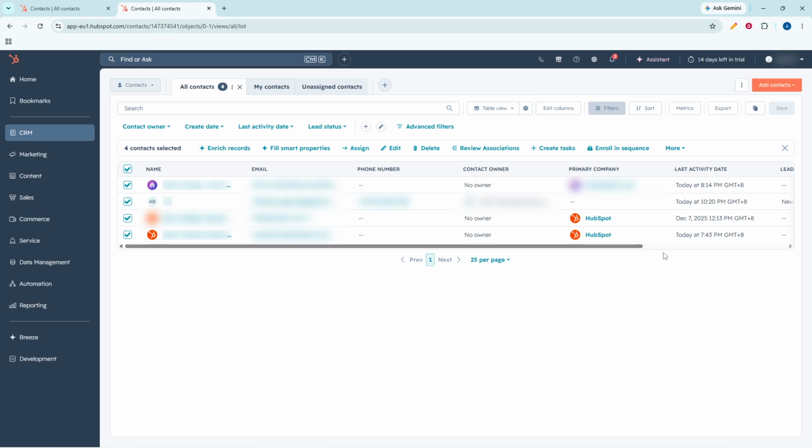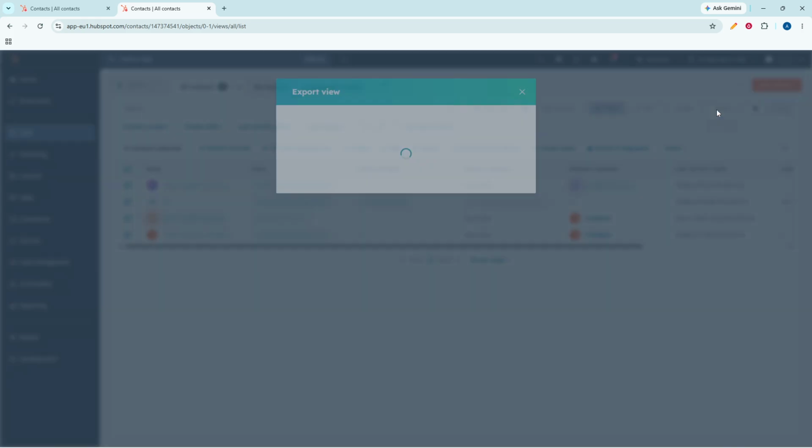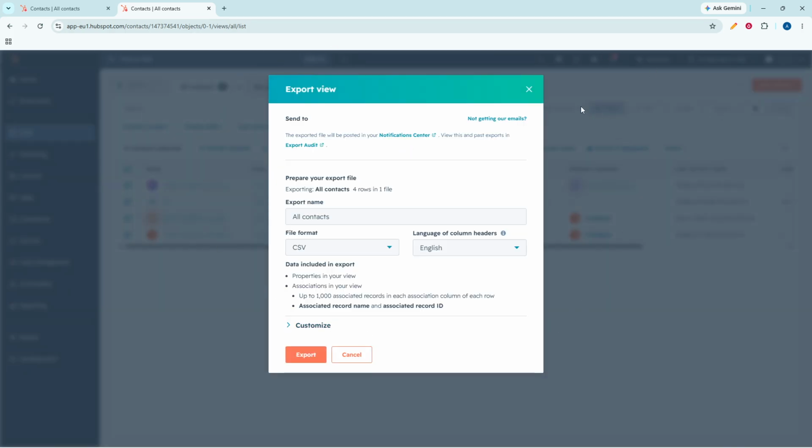After that, click Export. HubSpot will open the Export Setup window. Here, enter or review the export name. Giving your file a clear name can make it much easier to identify later, especially if you export contacts regularly.